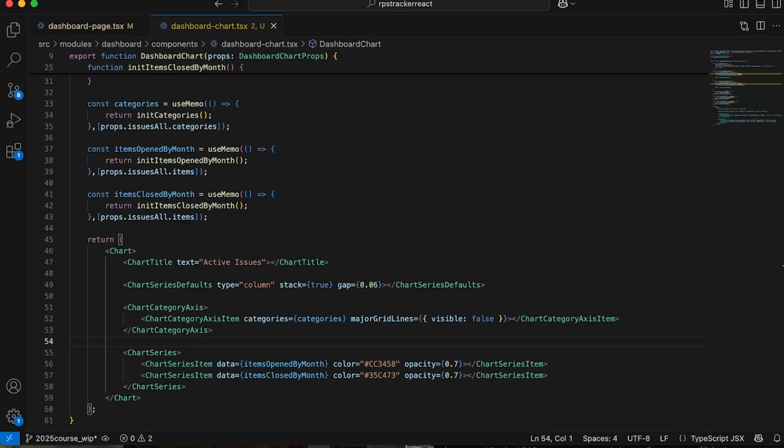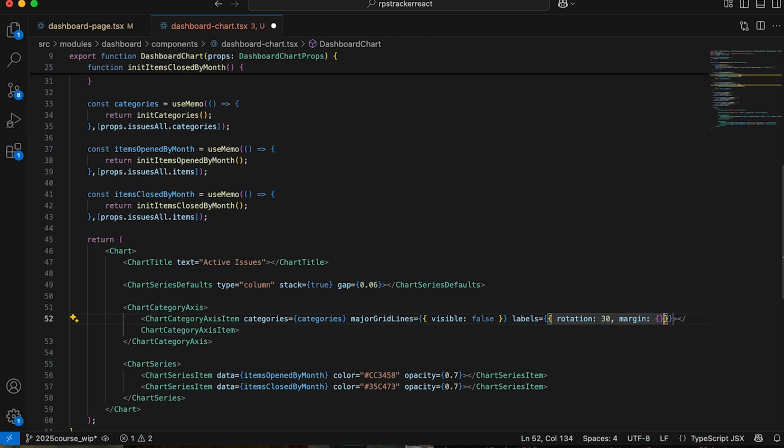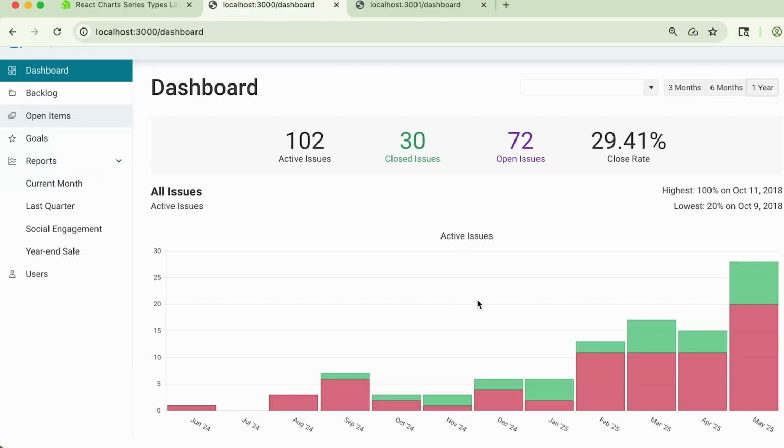What else can we do here with each of the category axis items? Well, we have our labels that we can control that are being generated. So if we want to control the labels, we have a few options here. One of the properties is rotation, and I can set that to a number like 30 degrees, for example. And I can set a margin. So a margin can be, for example, I want to move the labels a little bit down. So I can set its top attribute to 20 pixels. So this will move the margin down, and it'll rotate the labels by 30 degrees. And this is what it looks like.